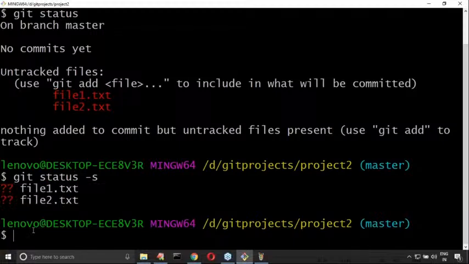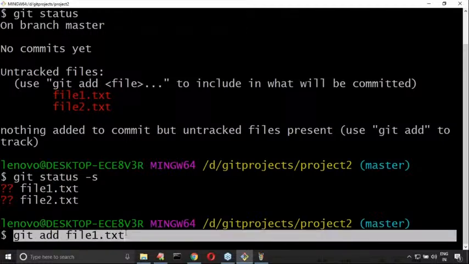Now observe very carefully, sir. git add file1.txt. What will the git add command do? With the git add command, we are adding files to the staging area. Of course, you have that basic knowledge.